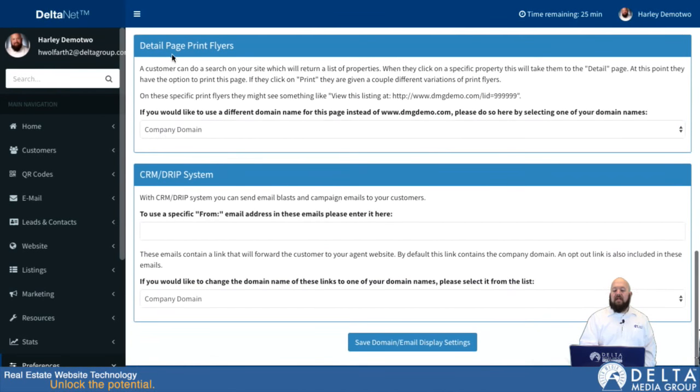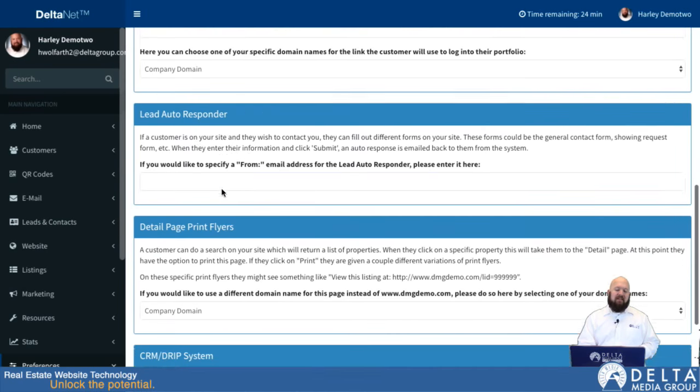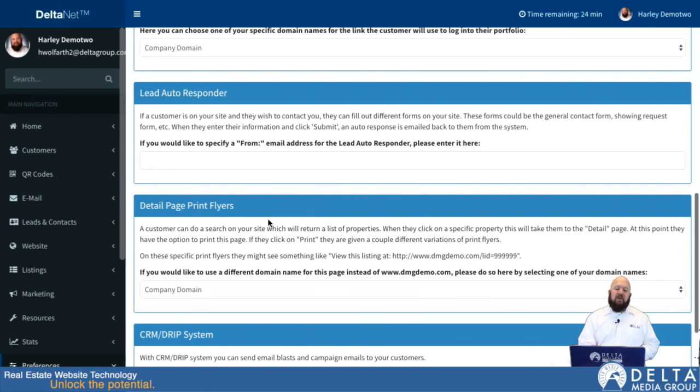The print flyers are the only ones that are not actual emails. So the detail page print flyers aren't actually emails. So I can't choose the from email address I want to use on those, but I can choose the domain that appears in the links on those pages or the URLs on those pages.